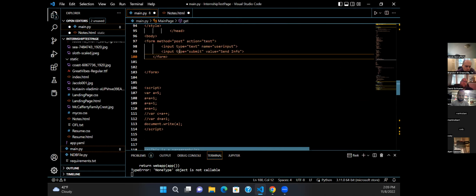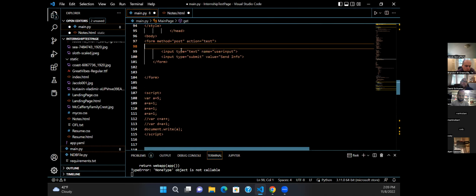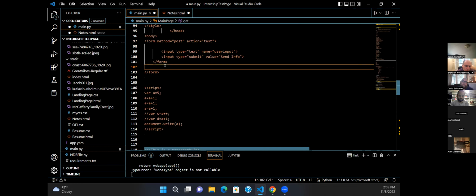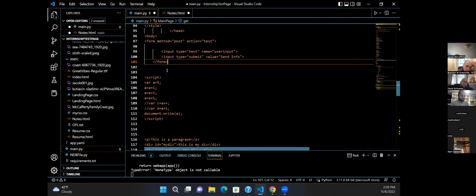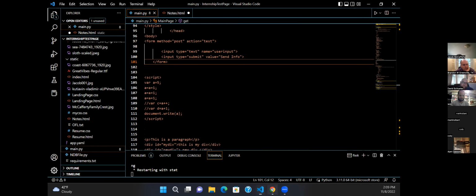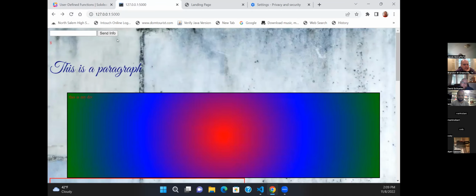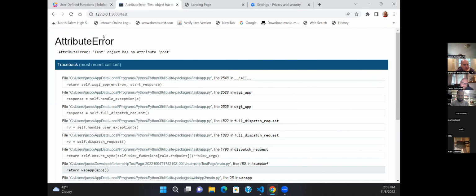And then delete line 103 because now you've got an extra closing form tag. Okay, and save that. And then run it in your browser. Okay, and just hit send info. Test.